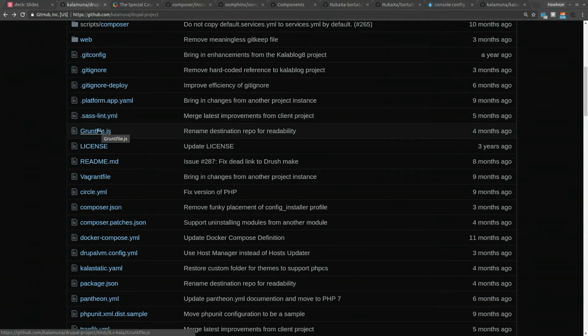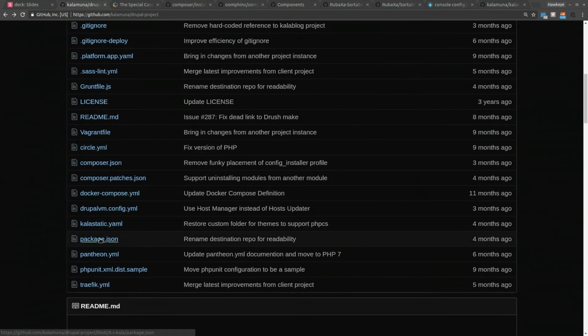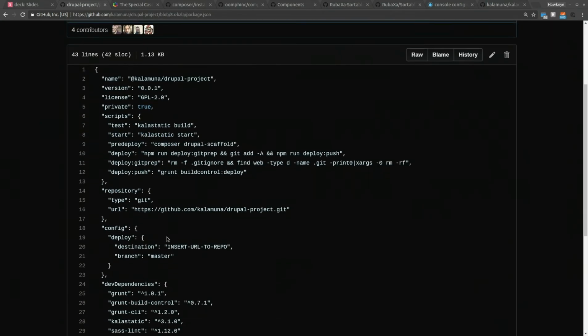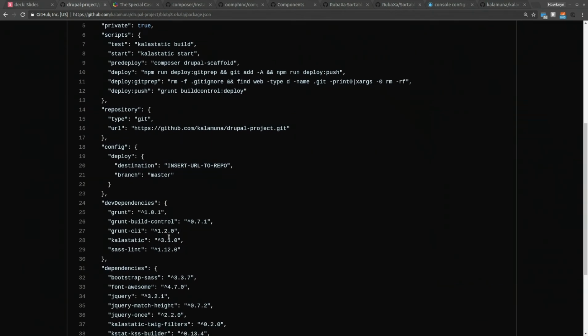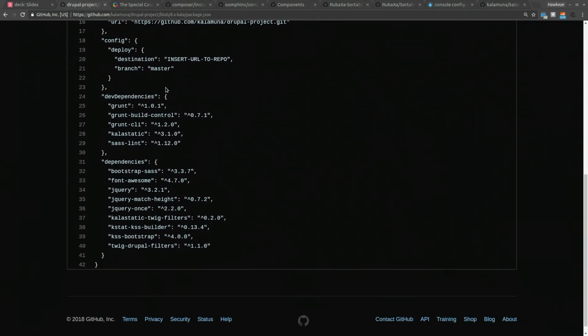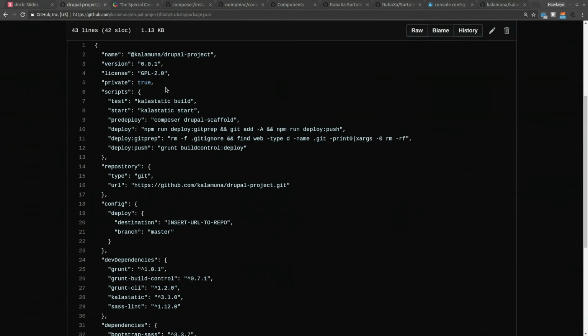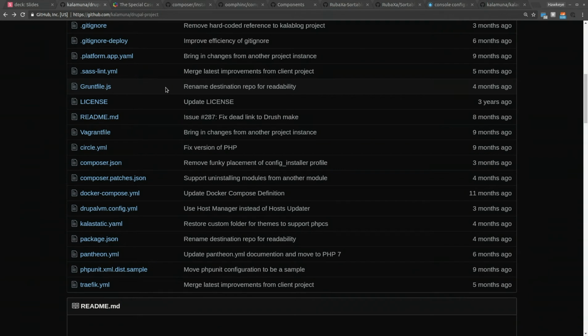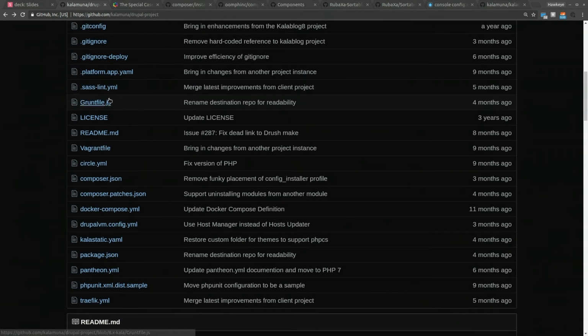We have a particular front-end tooling set that we like to use. So we've got a package.json that has all of our requirements and our scripts and everything built into it. We use something called Calistatic, which calls Grunt and builds all of our front-end assets. So we don't have to do that stuff every single time.